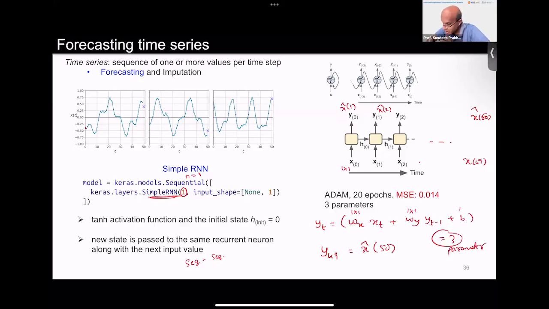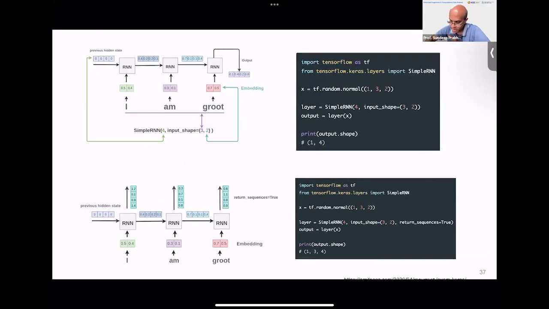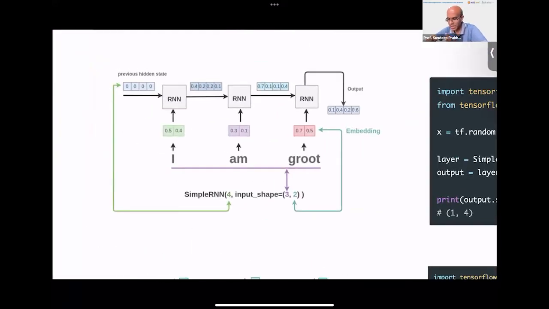The main advantage is that you have parameters that are independent of the number of time steps. Okay. Now let's take a look at another example, maybe with two different variations, which is again for understanding sequences of words. So what you have here is a sequence of words: "I am Groot", some text.